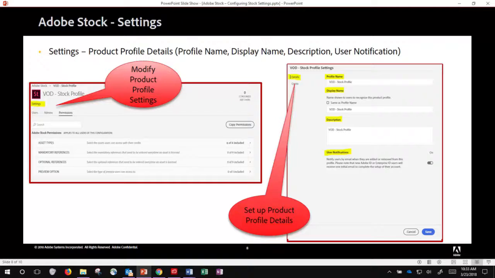side of the Adobe Stock website to help them choose the right product profile to use for licensing the stock assets tied to your organization. By default, the display name is the same as the profile name. Description. This is an open text box for you to enter any information you would like. For example, Cost Center, for this specific product profile configuration.